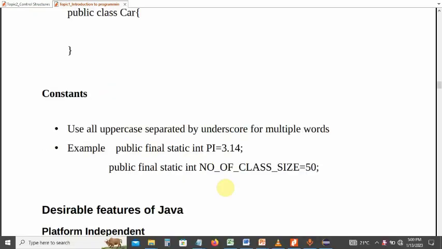Constants, when you are working with constants, we basically use all uppercase separated by underscore for multiple words. Here we have an example. This one doesn't have multiple words, but this is PI. For example, if you are given an exercise where you're supposed to write a program that will compute the area of a circle, definitely we know pi is 3.14. Therefore, you don't need to keep repeating 3.14 in your code. So basically what you can do is just set PI as a constant, so that wherever you're going to use PI, it will substitute it with 3.14.